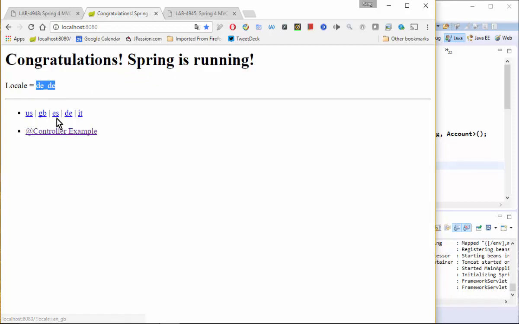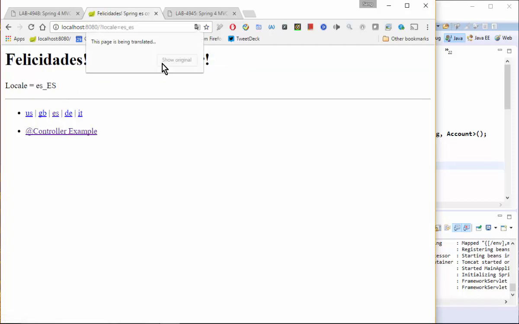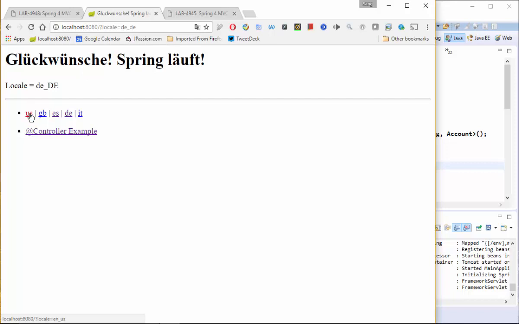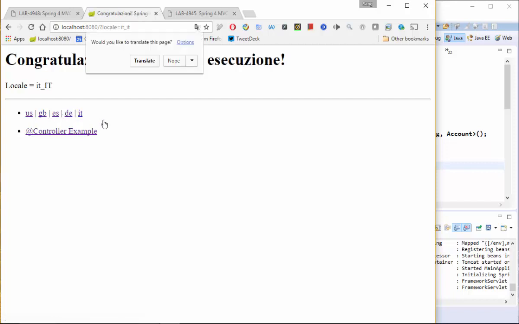So let's actually try Spanish. This is German. Initially I think it says the locale is D, but yeah, it doesn't reflect these. US English, and this is British English, and this is Italian. So you can see whenever I click this, it's actually sending locale equals IT right here.